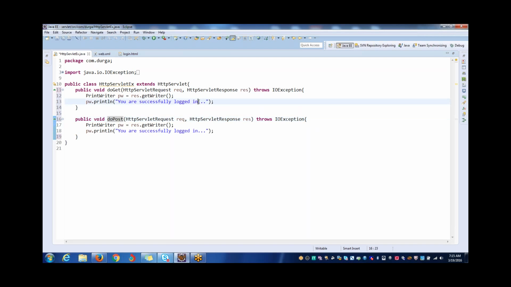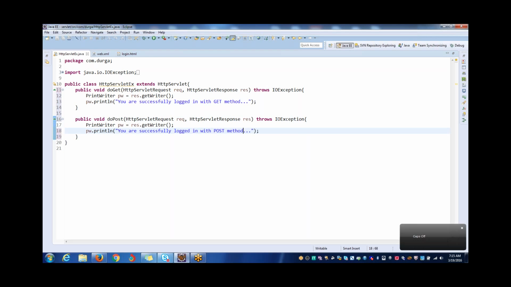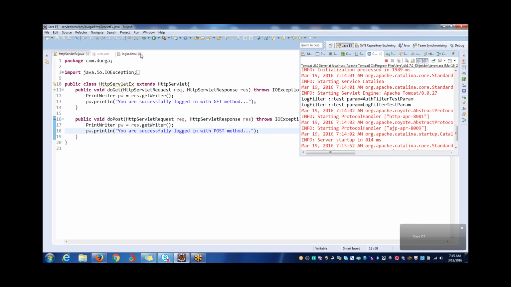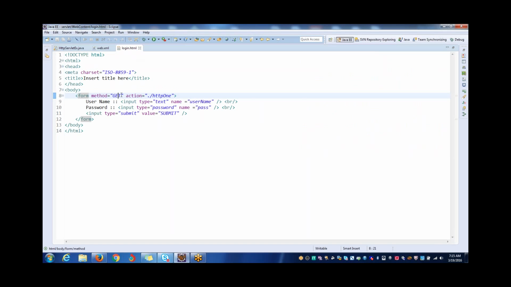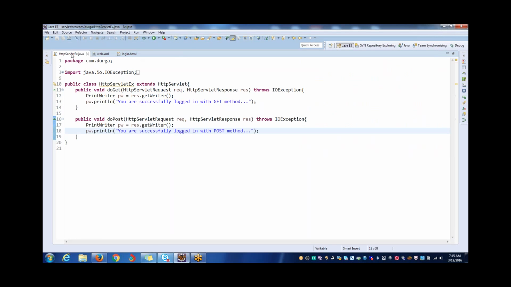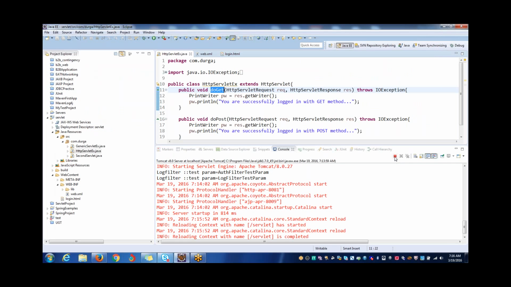I'm putting it like this: this for the get method and this for the post method. When we see our request here, we are sending the get method. So which method has to get executed now? It has to execute the doGet method. Okay, let me stop the server and start once again.